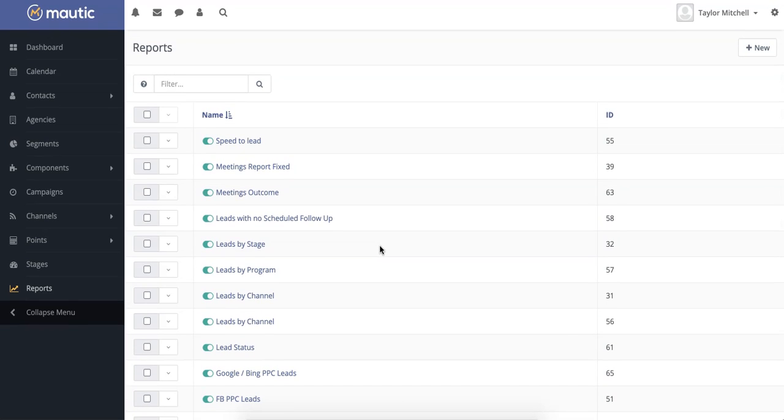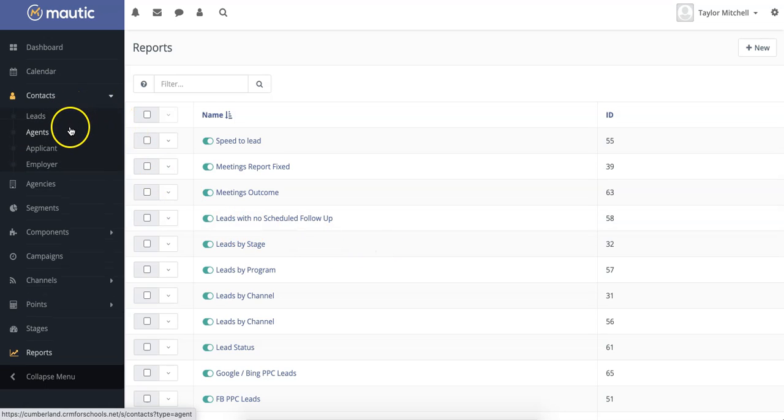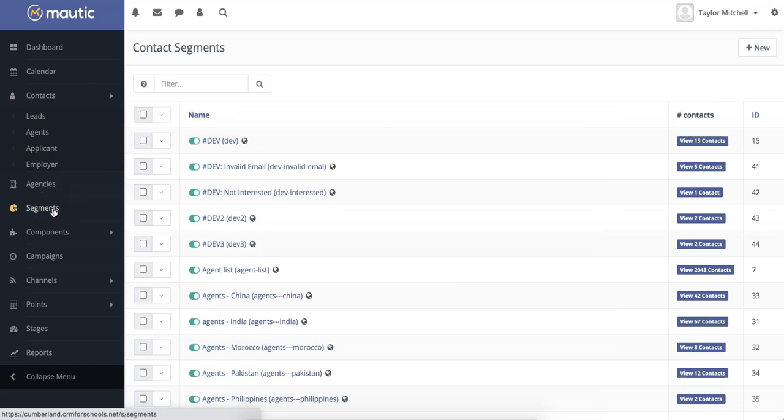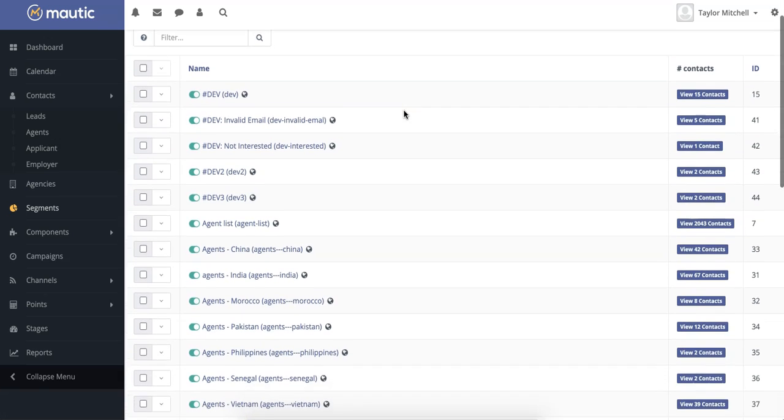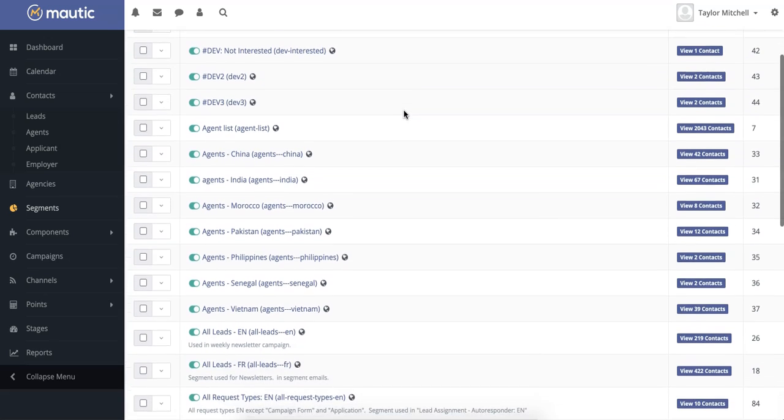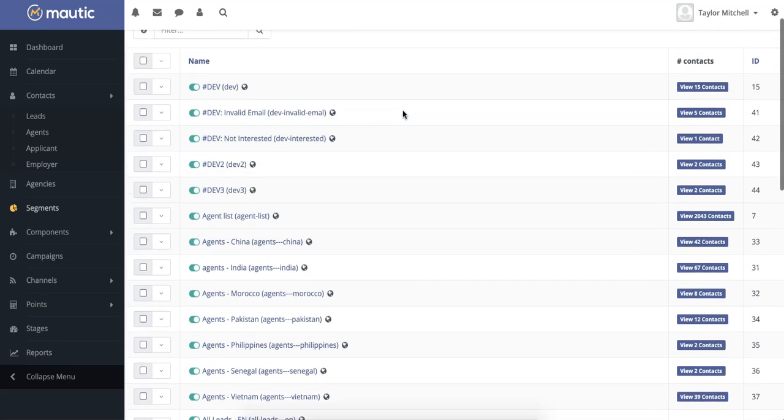Another way that Mautic helps schools is by streamlining their student lead management. In addition to storing the contact information of leads, agents, applicants, employers, etc., some popular features include the easy segmentation of these contacts. Here, you can organize leads by admission stage, program, location, language. It's completely up to you.